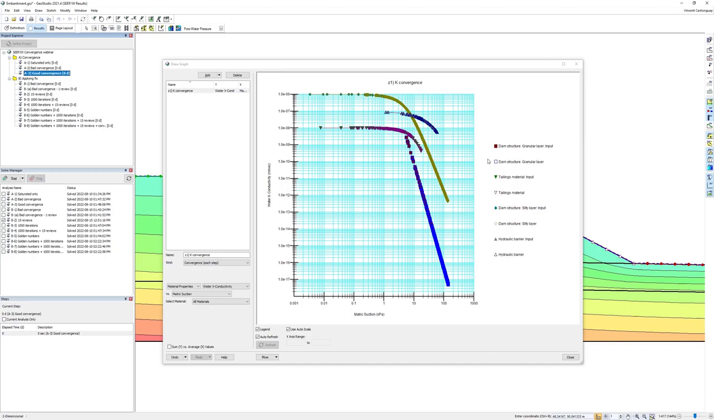When convergence is good, both series are right on top of each other for each material, meaning that the hydraulic conductivity values used by the solver match the input function used, just as we see on this plot.